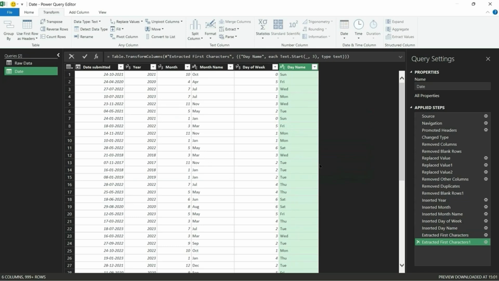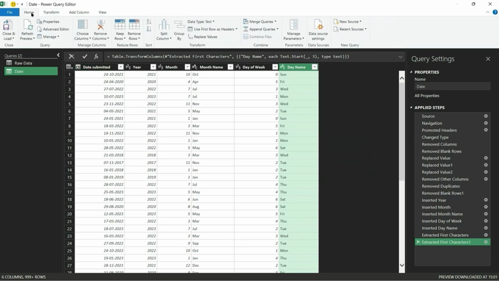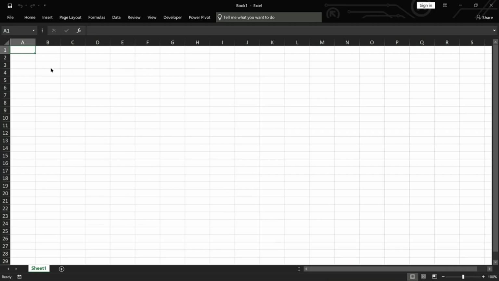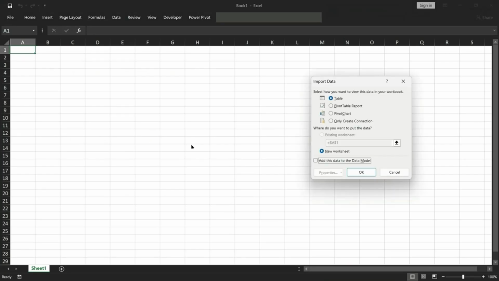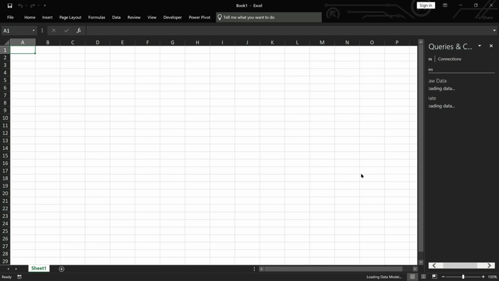So every transformation and cleaning that we wanted to perform on our data set is now completed. So we'll go to home, click on this little arrow triangle on close and load, and then close and load to, and we will create a pivot table from here and click on OK. Now the transformations are being applied on our data set and the transformed data set is being loaded. So we'll have to wait.